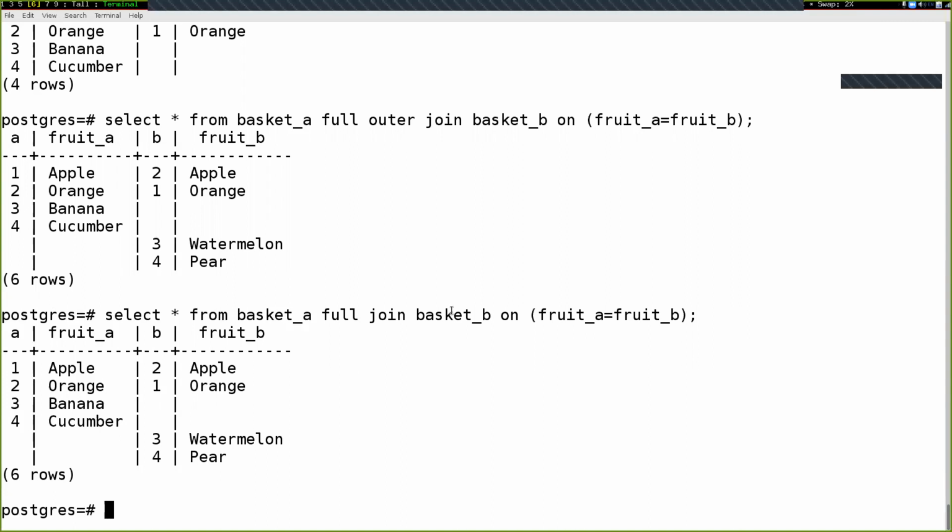Any questions about the joins? I'm not sure I understand what's happening with the full outer join. Sure. So the question is, what exactly is happening with the full outer join?